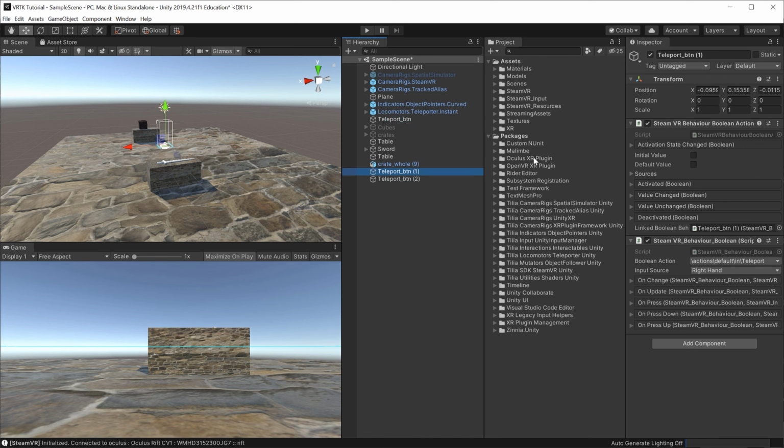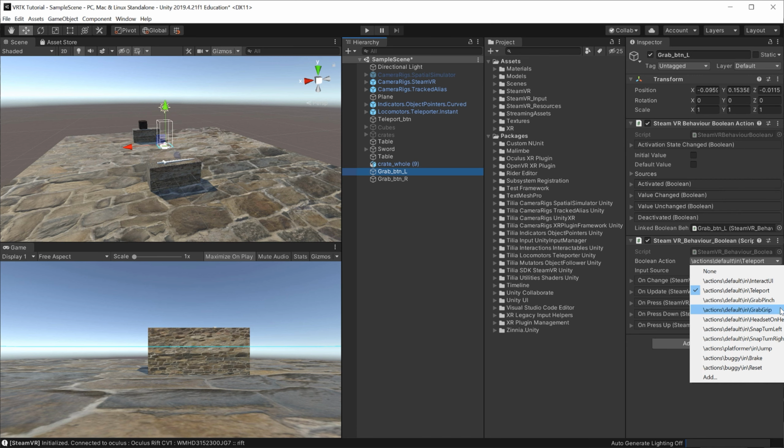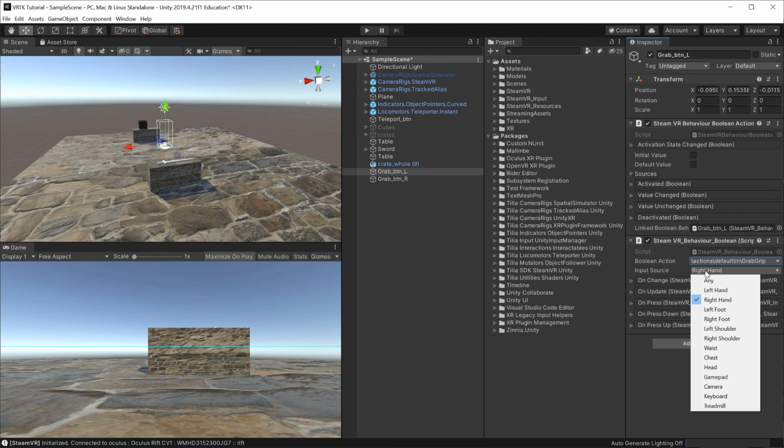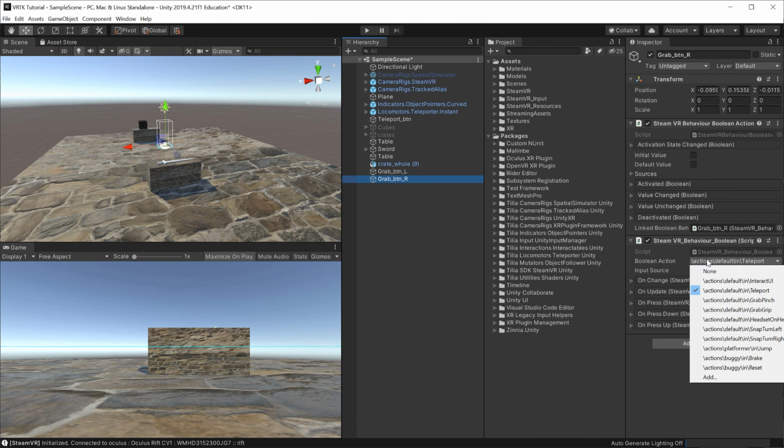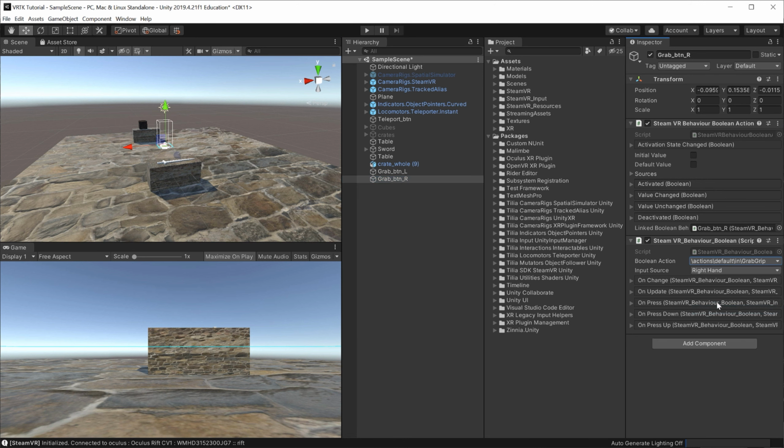So now it says teleporter button 1 and 2, and we'll just rename this to grab btn, and we'll say underscore left and underscore right. So now we have left and right buttons here. We just need to set up which buttons it needs to work with. So in this case, for the btn left, I'll go in here into the Boolean action, and instead of teleport, I'll choose grab grip, and it's currently the left hand. So now this one works on that, and we'll take the right hand. We'll change that from teleport to grab grip, and it's already set up to the right hand here.